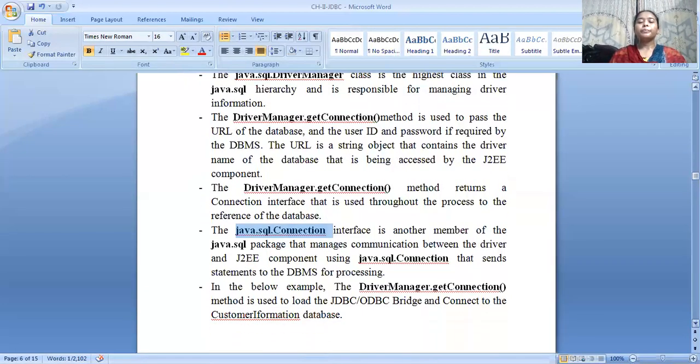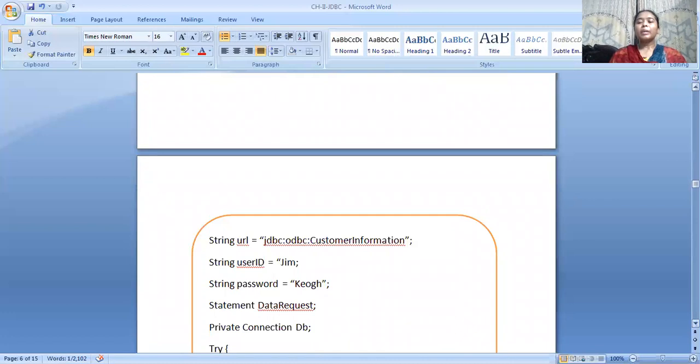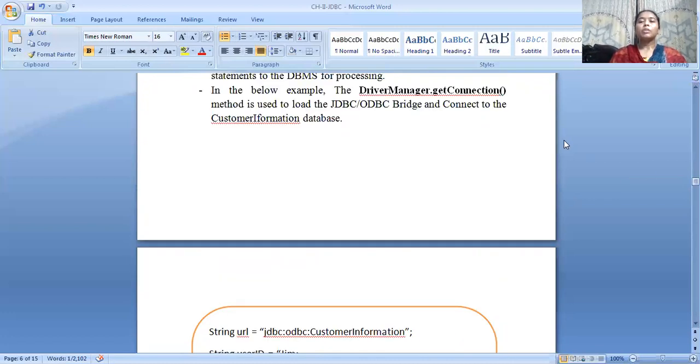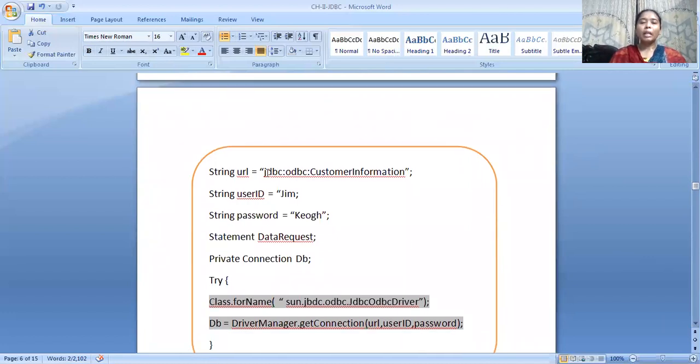Going to the example, this is a customer information related example using DriverManager.getConnection. In this program I am using the JDBC-ODBC driver. My example is customer information based. How am I going to establish a connection? As I mentioned earlier, this is the URL, and the table name here is customer information. Who is the user ID? Jim is the user ID and the password is Korth.